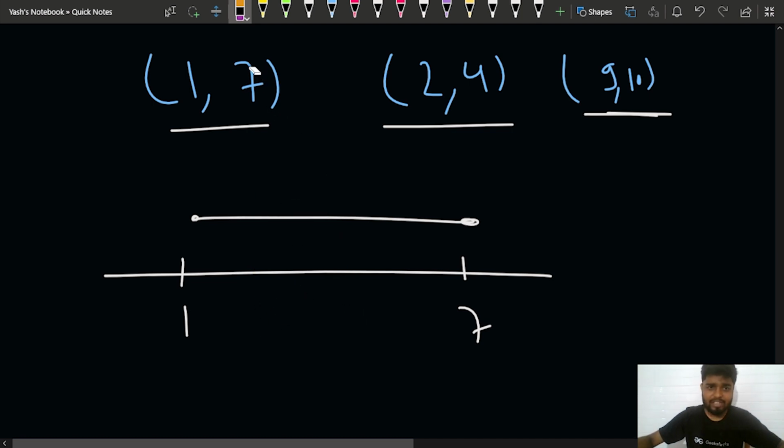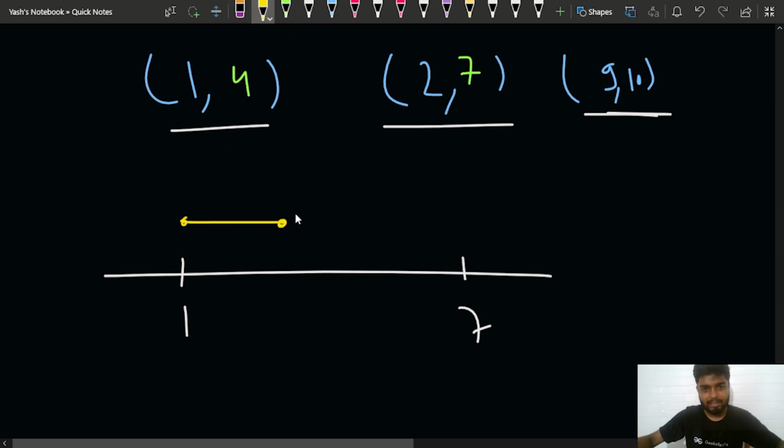But how do we check this further? Let's say the ending was 4. If I had one interval from 1 to 4, and then the next interval from 2 to 7, in that case this would merge. Basically this part overlaps, so this would merge and the new interval will become 1 to 7. So that's what we have to do.